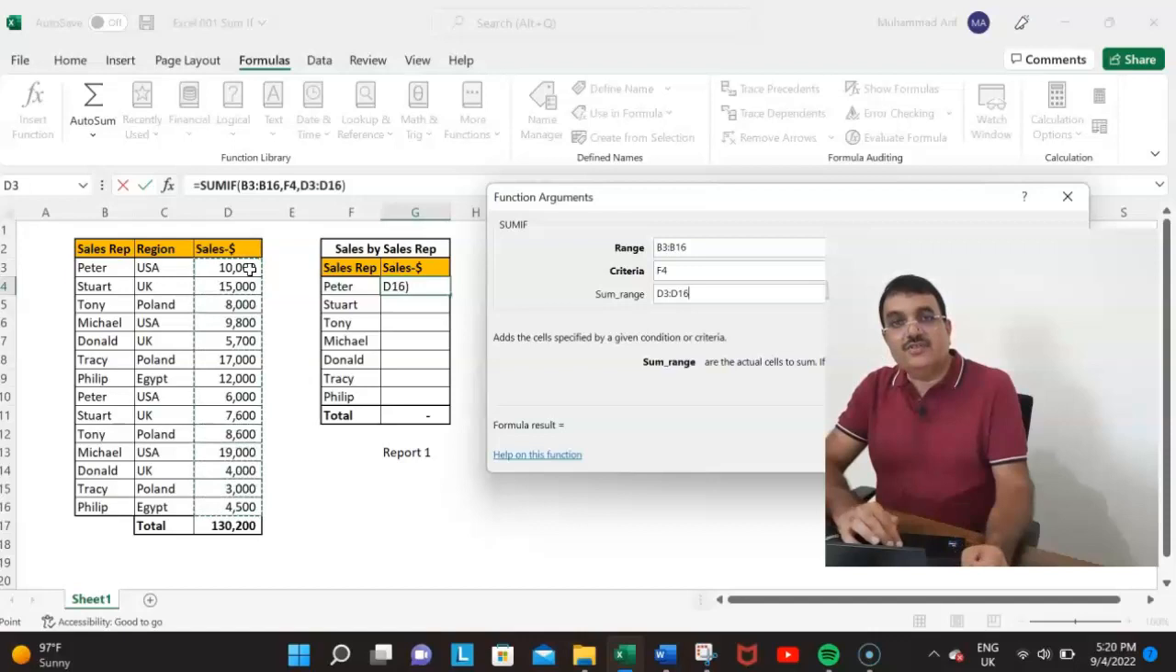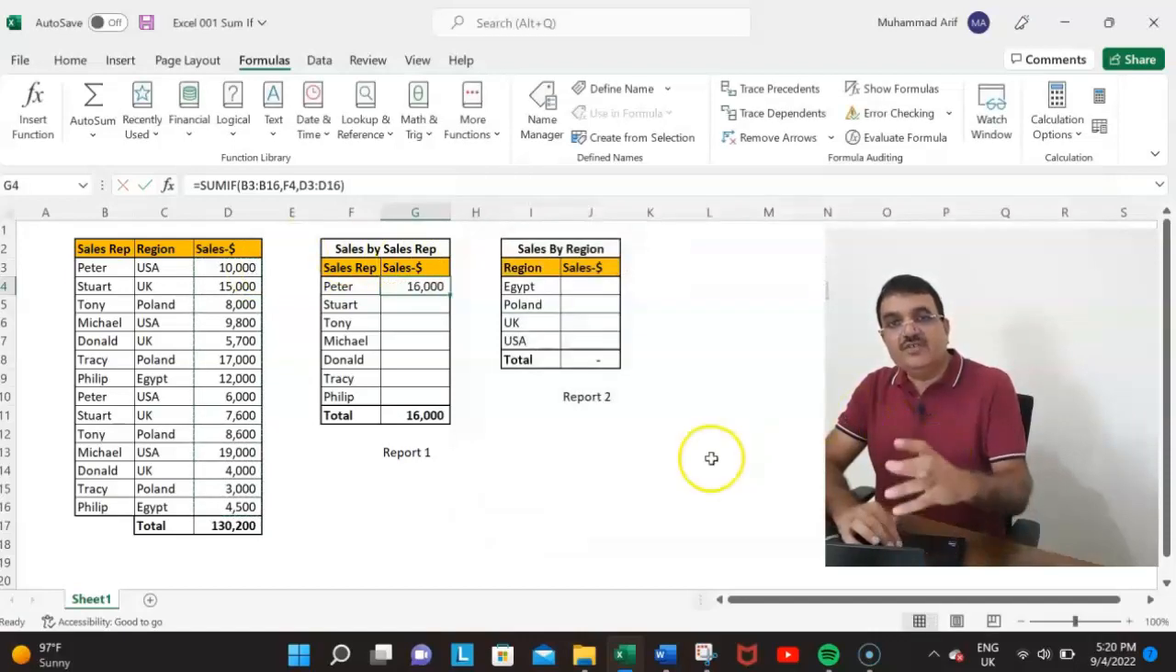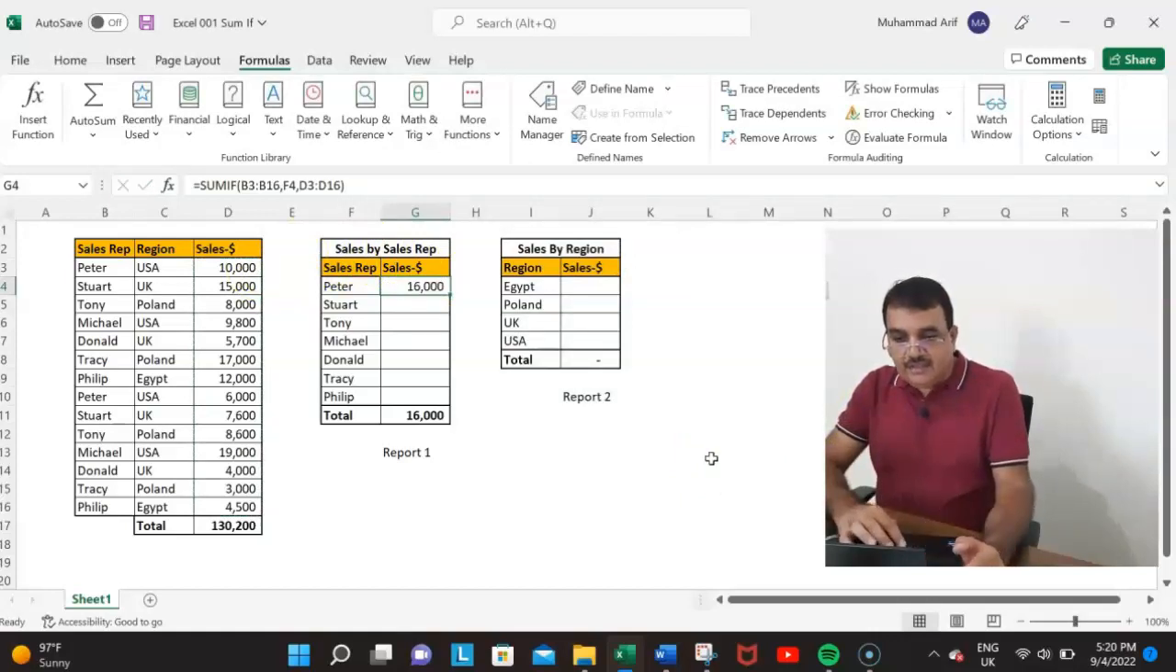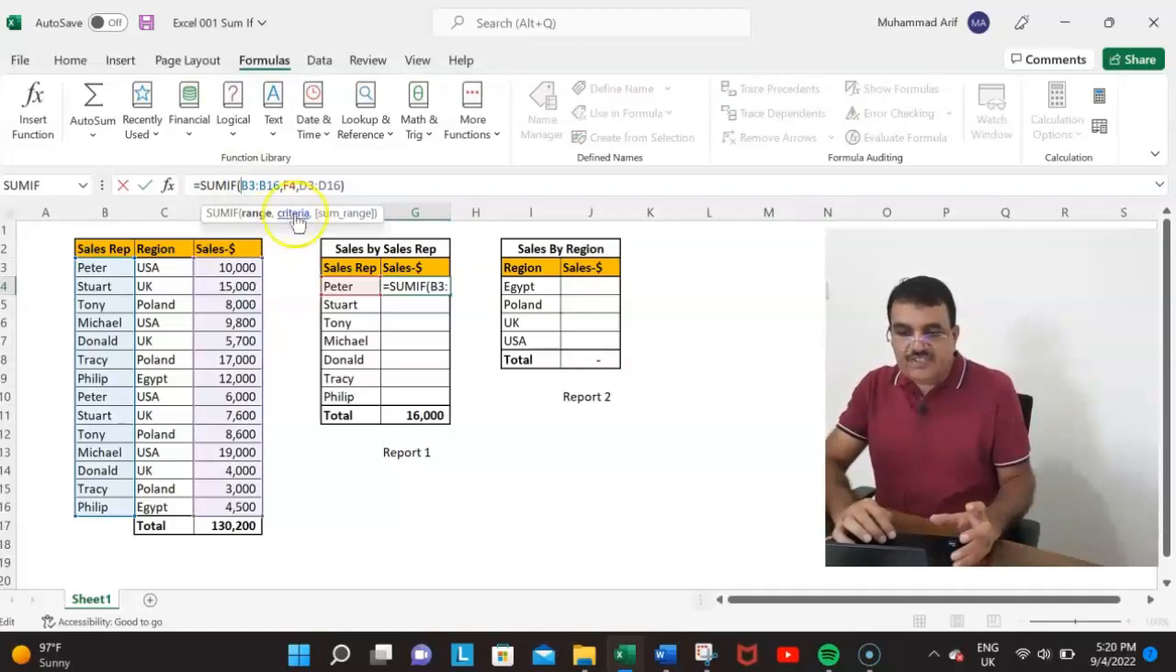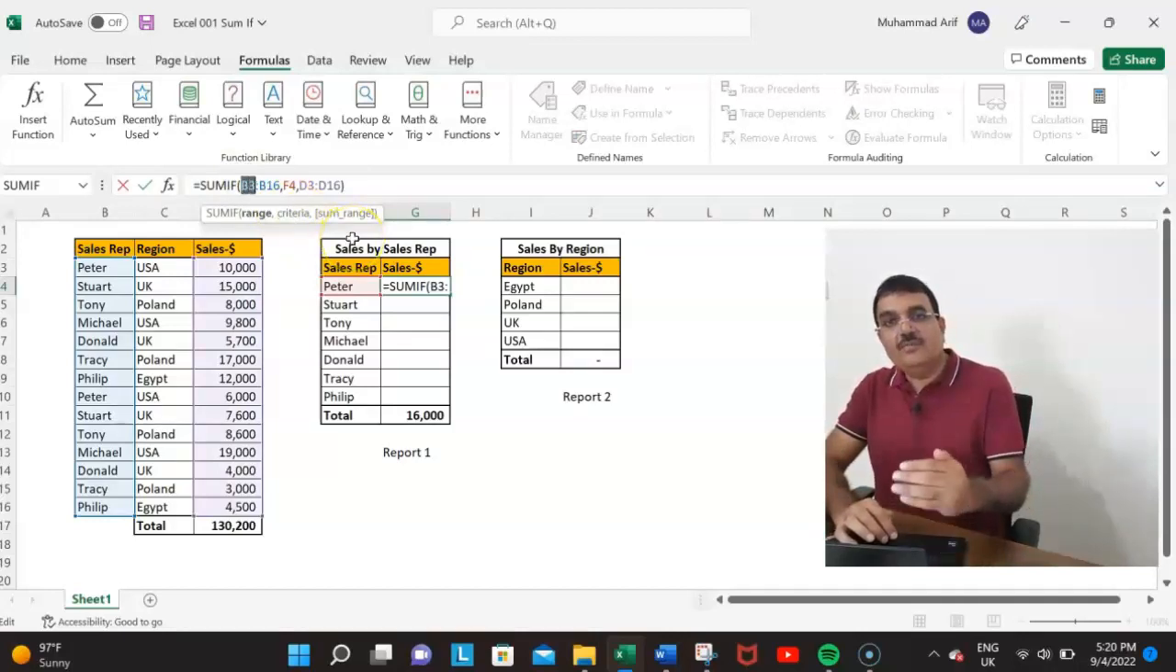which is $16,000. Now you can copy this formula all the way down, but this is not going to work perfectly. The reason being, the ranges that we selected in our function are dynamic. They are not fixed. For example, this first range is from B3 to B16, but if you copy it to the next cell, it may change from B4 to B17, which makes it inaccurate.